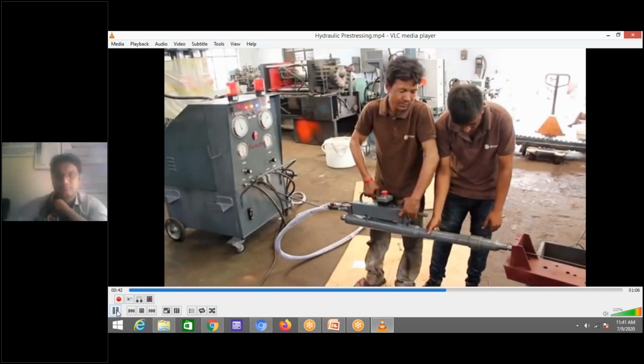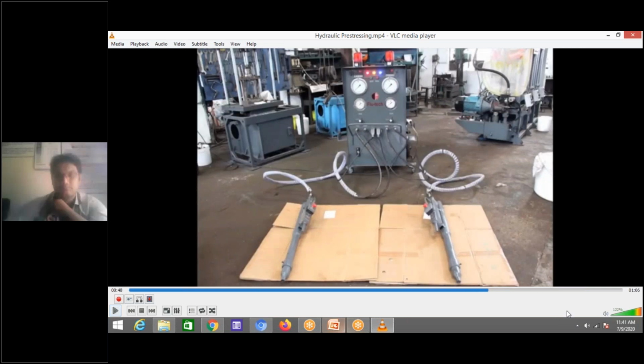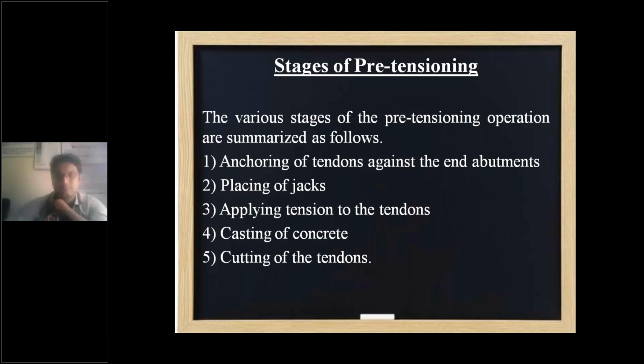So now let's come back to the presentation. Now see all the devices for pre-tensioning. See all the stages of pre-tensioning. So what is the first one? Anchoring of tendons against the end abutment. So end abutments means on either end. Both ends are abutments, which are going to hold. And second one is placing of jacks. So you're going to place jacks on either side of the mold. And third one is applying tension to the tendons.